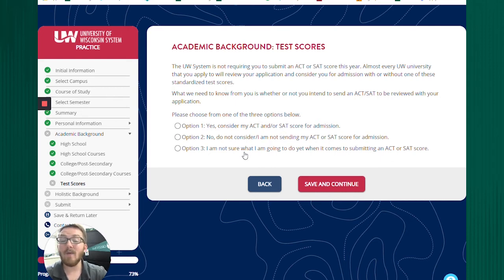And now this is going to be one of the very important questions in the application for you seniors this year. So for fall 2021, the UW system is going to be test optional. What this means is that you can or you can decide not to share your ACT or SAT scores with the university you plan on applying to.